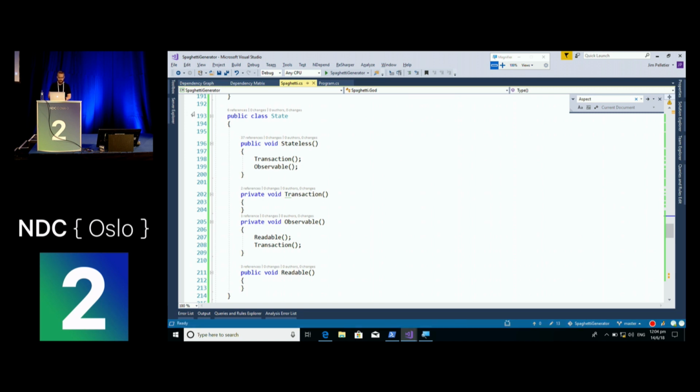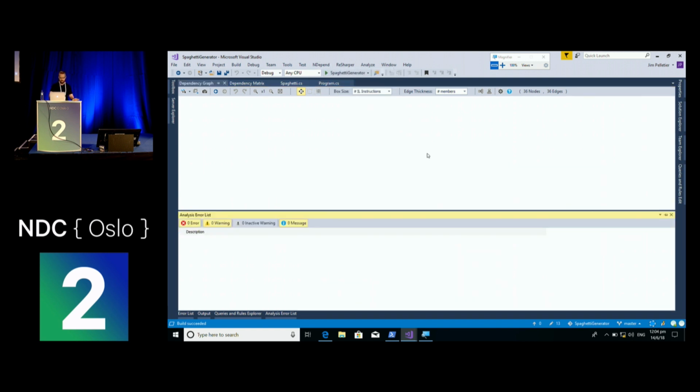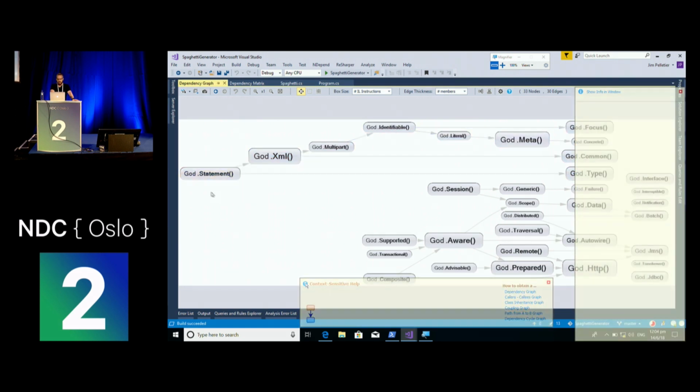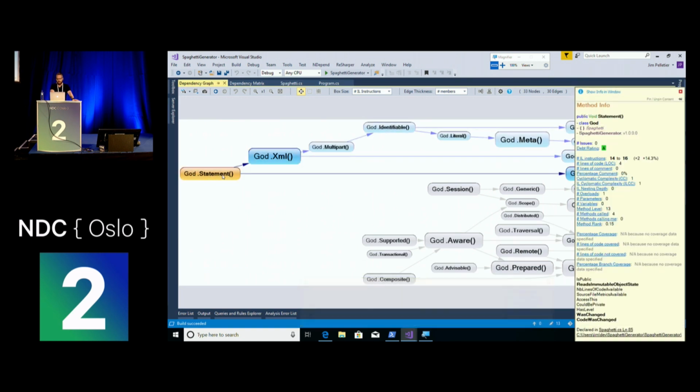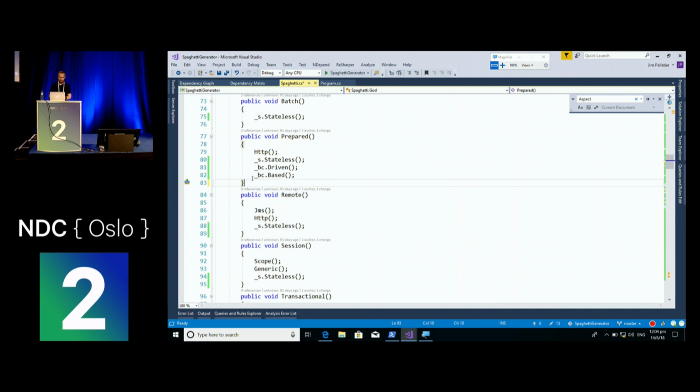Right, so then rebuild again, back to the graph, reanalyze. And now we can see that this tree here is completely separated from the rest of it, so I can start to pull that out into its own class as well. So I'll take that.